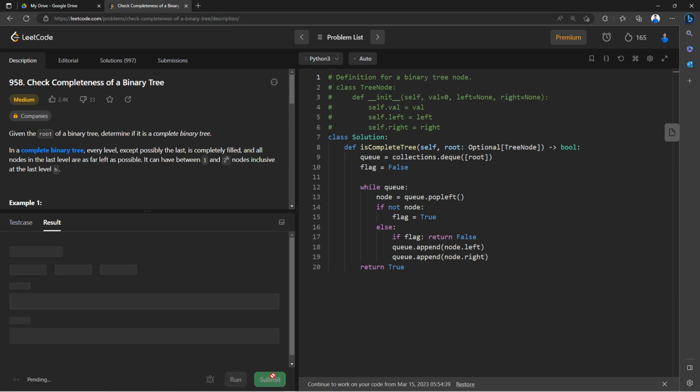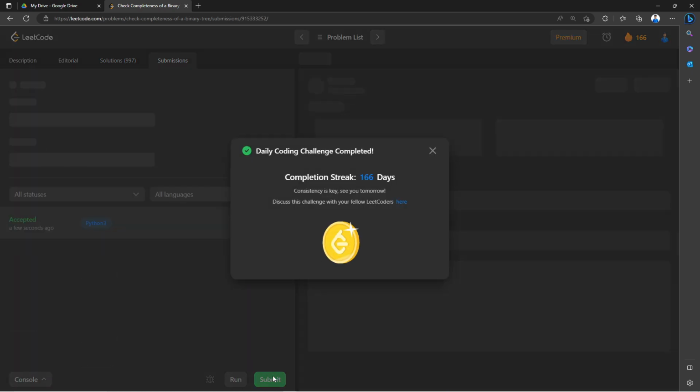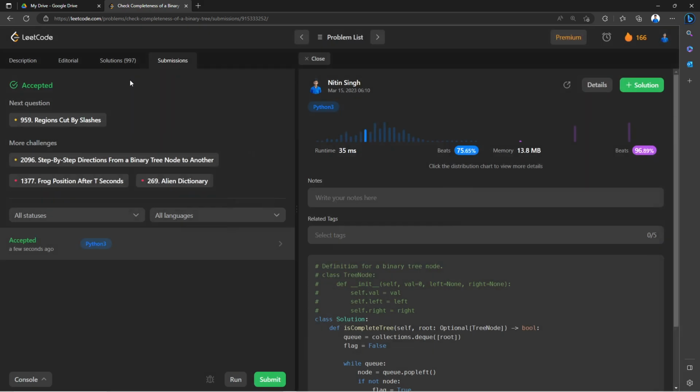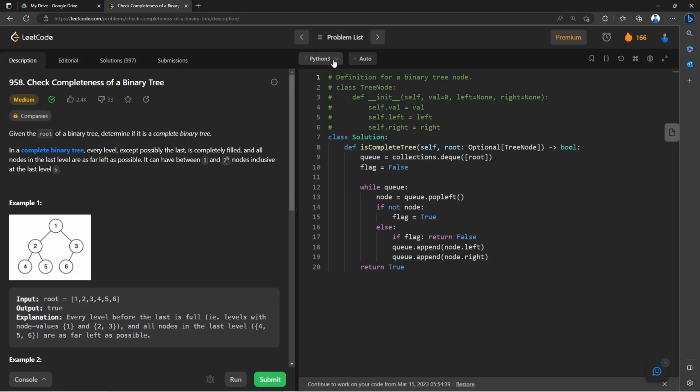And yeah, internet issues sometimes make you really, I know how it feels when the internet goes. So we have successfully submitted this code with Python. We have solved our problem with Python. Now let's move to the next programming language, that is C++.